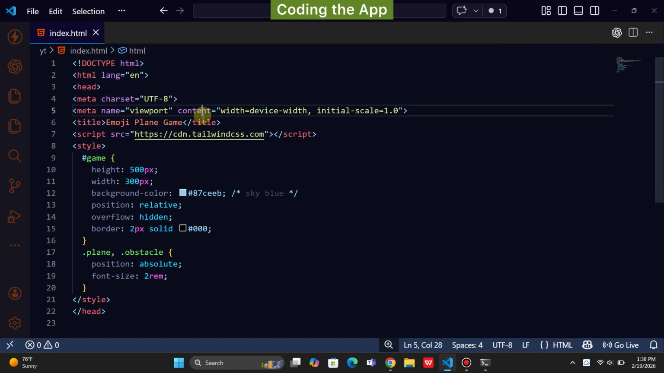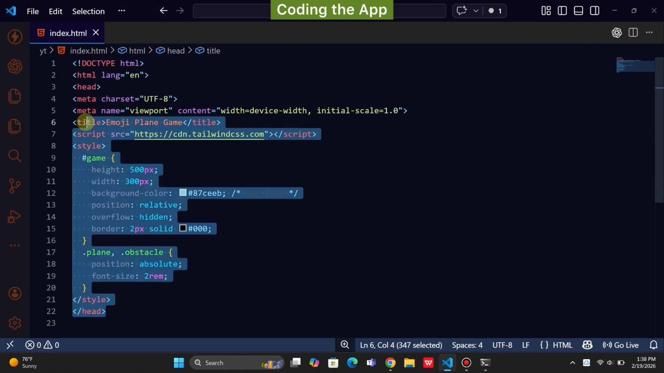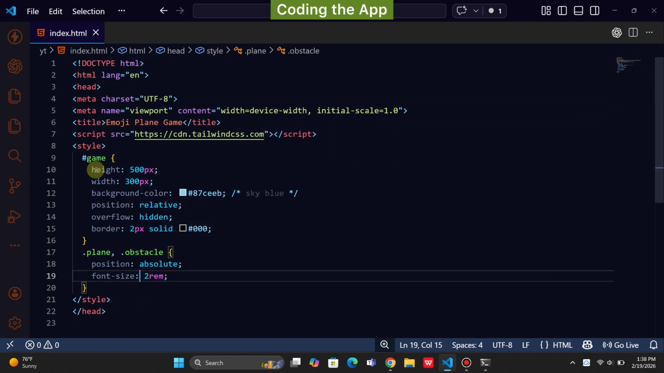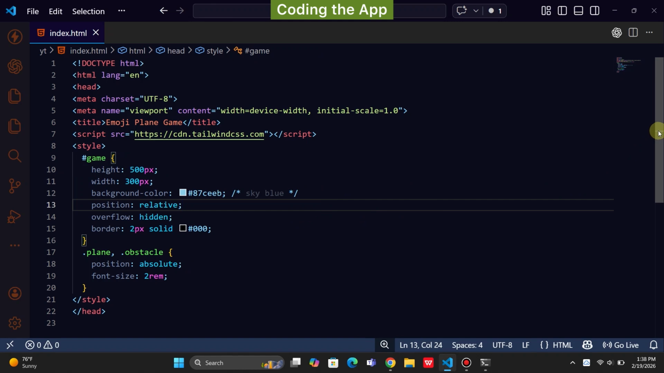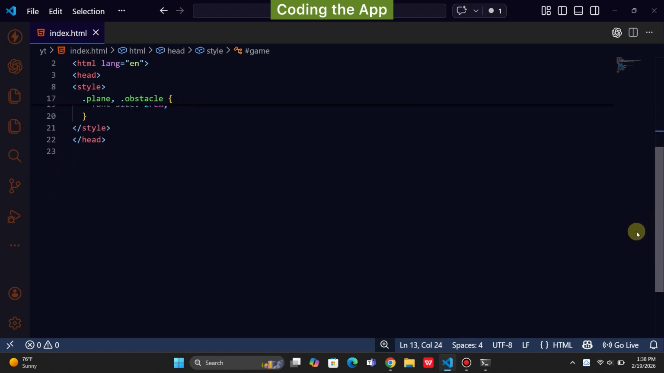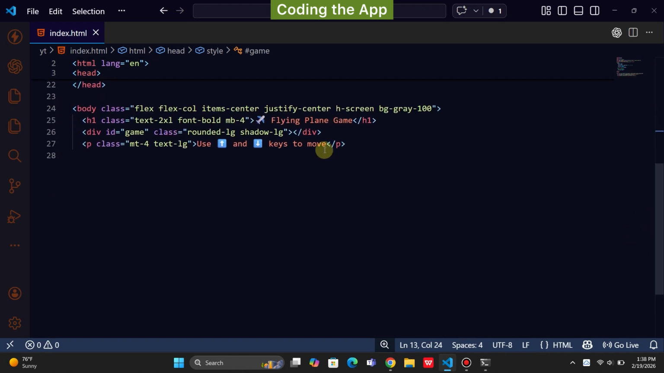We start with the HTML setup. We use Tailwind for the main layout but add custom CSS for the game board. The game container is positioned relatively so that the plane and obstacles, which are positioned absolutely, can move freely within its boundaries without breaking the rest of the page layout.